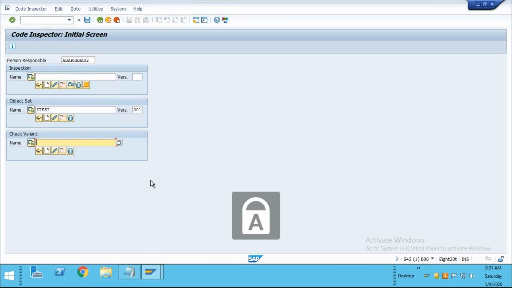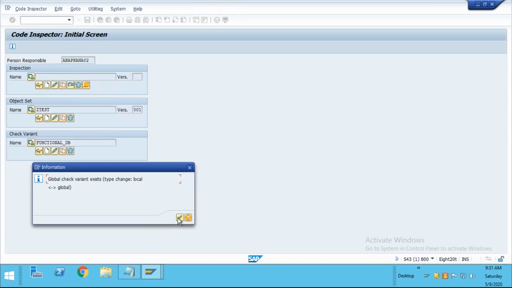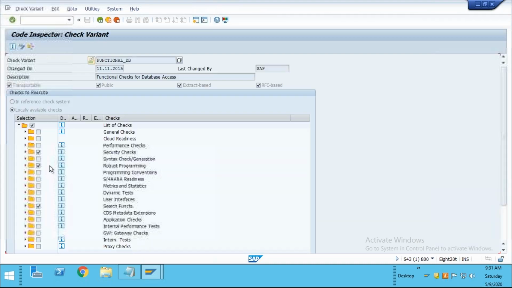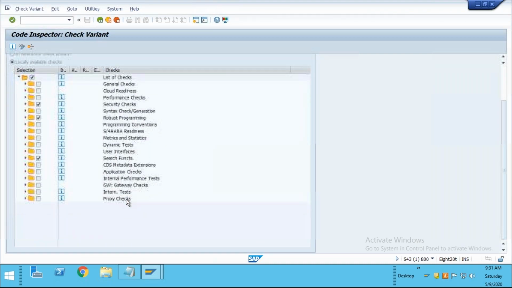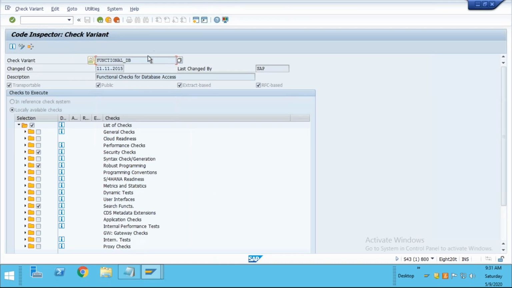So here you will have to use the functional underscore DB variant. Okay. If you click on this functional underscore DB, you can see the global check variant exists. So you will be able to see the detail of this particular functional underscore DB. You can see what kind of checks it is going to perform.